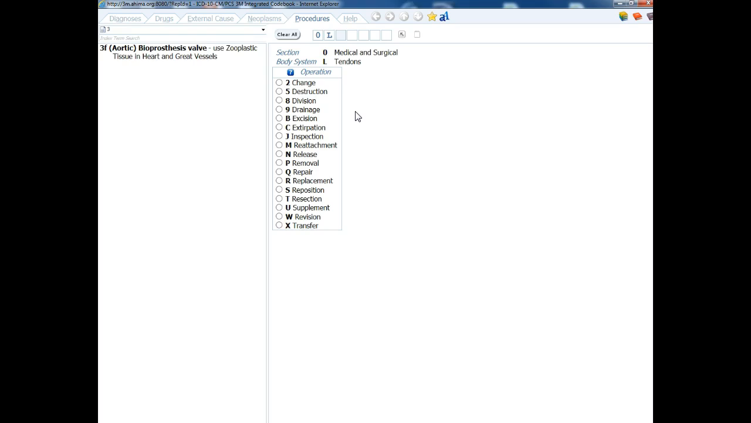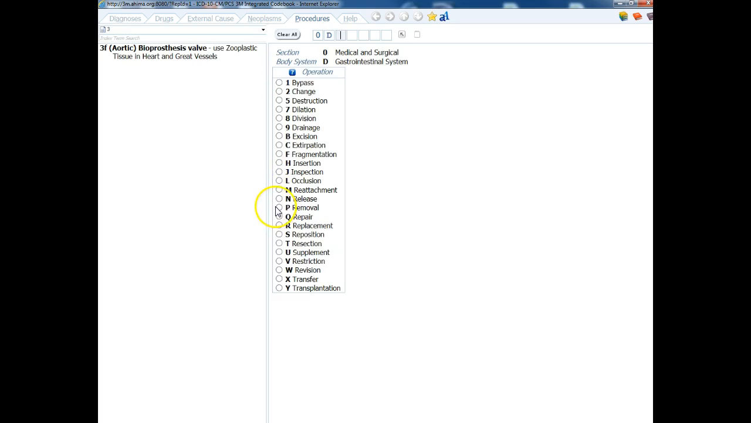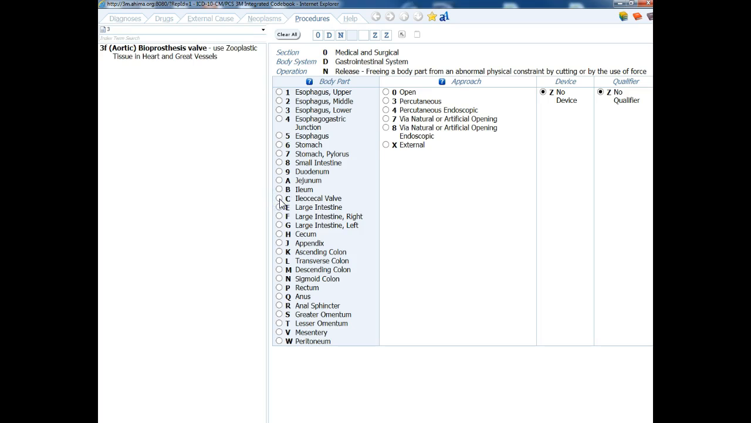So in number 21, we have laparoscopic lysis of adhesions of the small bowel. So we'll be in medical surgical, and then we're going to be in gastrointestinal system. And then this is a release. So we're releasing that small bowel, and we know that this is via natural or artificial opening endoscopic, because it tells us that this is laparoscopic, so they're using a laparoscope.